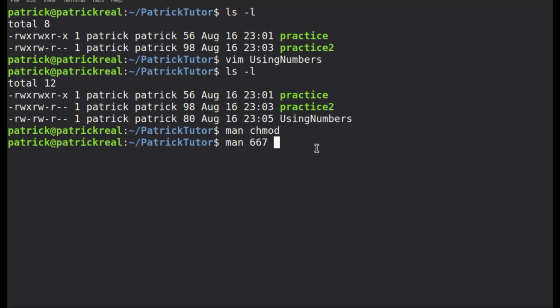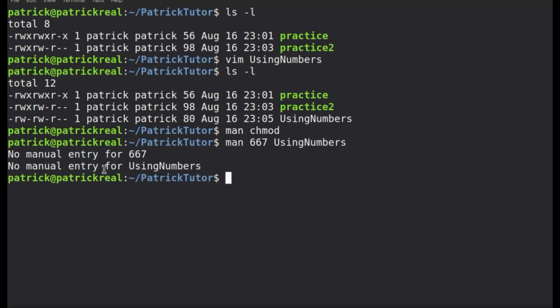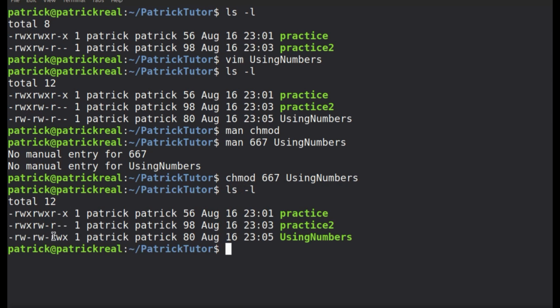So, and then using numbers. Why is it even refusing? No manual entry for 66. Oh, sorry. It is chmod, not man. Chmod 667. So now let's check. So other people can now execute it, but the owner, which is me, and the group cannot do anything, they can only read and write.